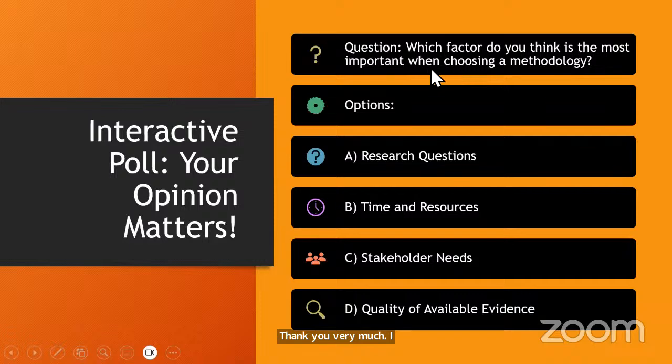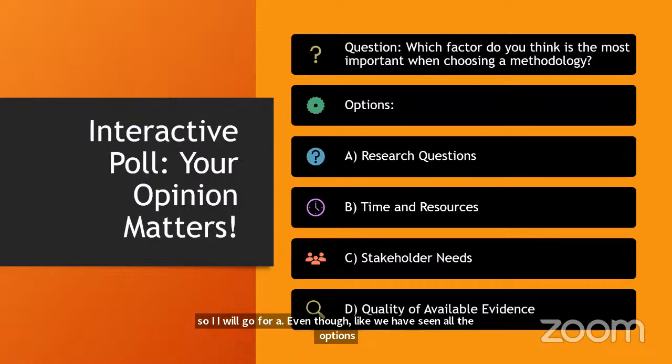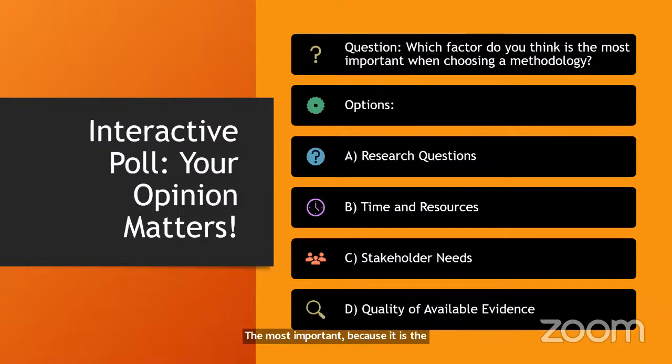Okay. Yes. So I'll go for A, even though we have seen all the options are possible, but the question is the most important. The research question is the most important because it is the research question that will determine the others that may follow. So it's A for me.